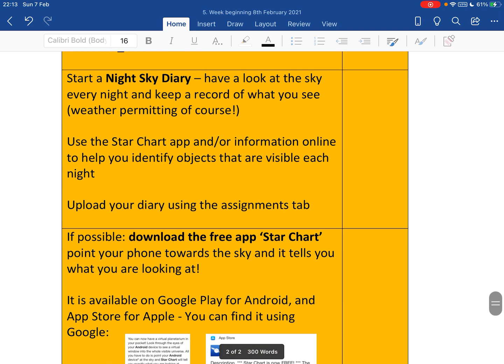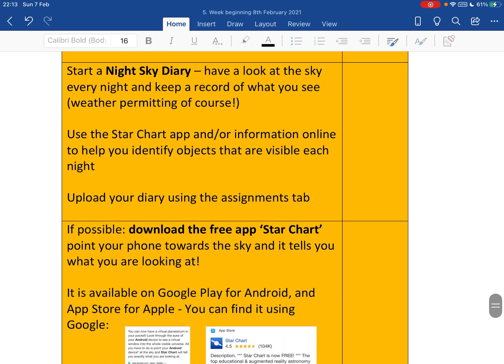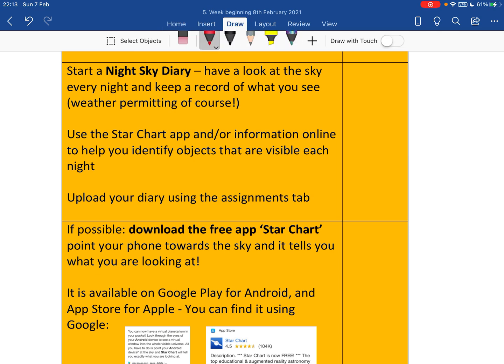The next task, again talked about last week as well, is if possible, you can start to create your own night sky diary. Basically what that means is that you're going to have a look at the sky every night and just keep a wee record of the things that you're able to see. It's obviously going to be dependent on the weather. If it's cloudy or too cold, then it's not going to be ideal. And don't worry if you can't complete it on nights like this or at all.